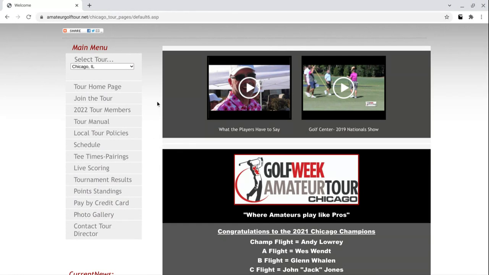You can always get back to this homepage no matter which tab we end up clicking by, on the left side, clicking the Tour homepage tab. I assume that you already did the Join the Tour application form, and after doing that you paid for your membership. If not, and you need to pay for a membership, you would go down to the Pay by Credit Card and pay for membership. It's also the same spot that you would pay for any tournament that you sign up for by clicking on Pay by Credit Card and then selecting the tournament.